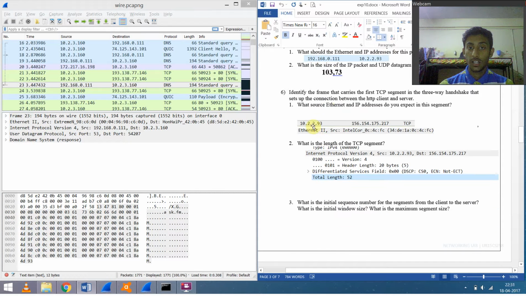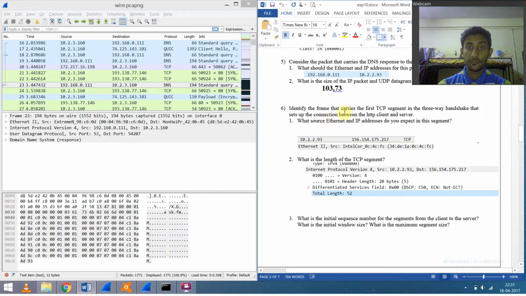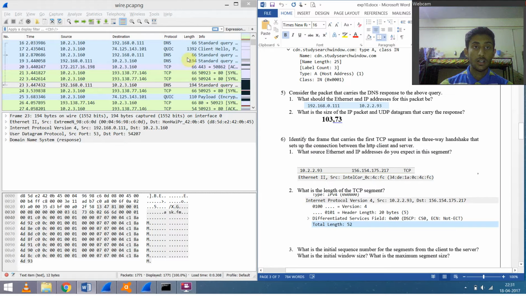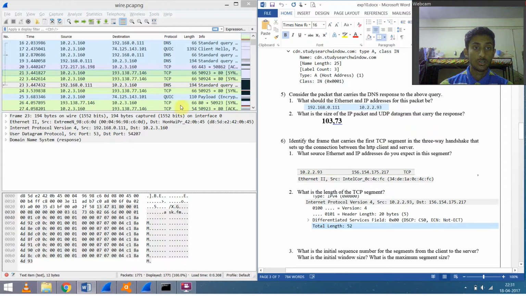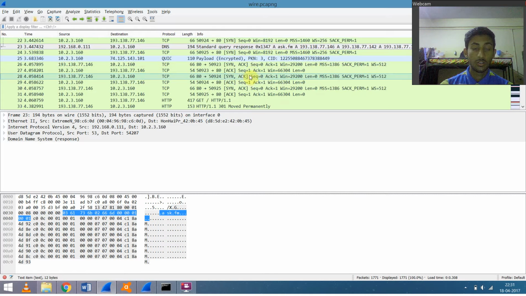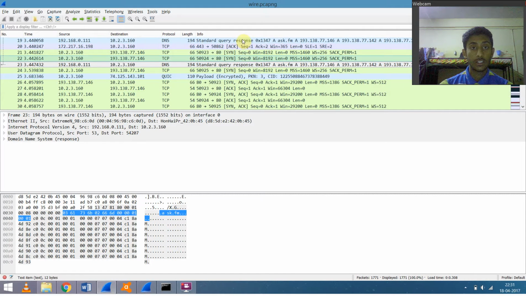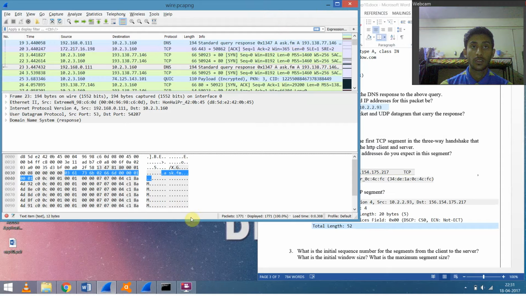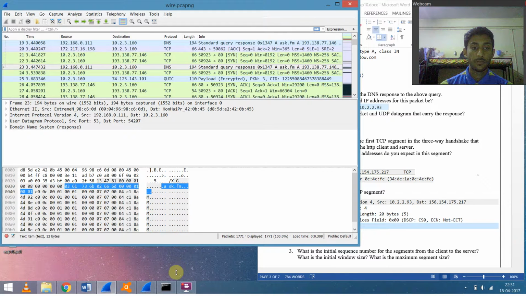Now comes question 6. I have to identify the frames that carry the first TCP segment in the three-way handshake that sets up the connection between the HTTP client and server. To show the three-way handshake, I can choose any TCP connection. So this is the TCP connection. Actually, the first will give the SYN bit, after that SYN-ACK, and after that ACK. So you can see these three are the three-way handshake.